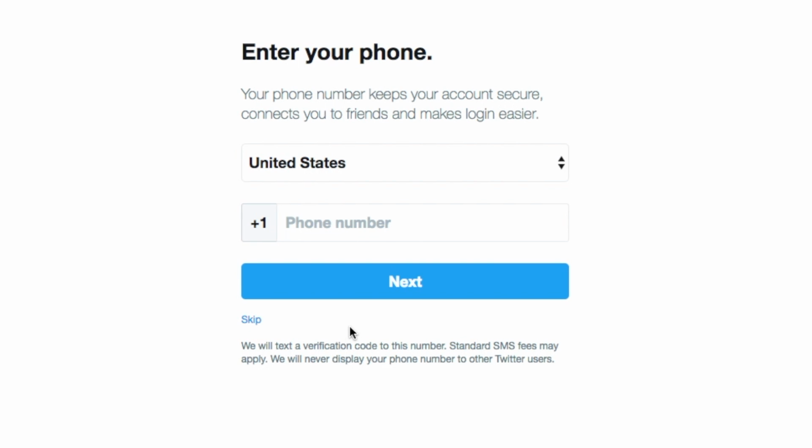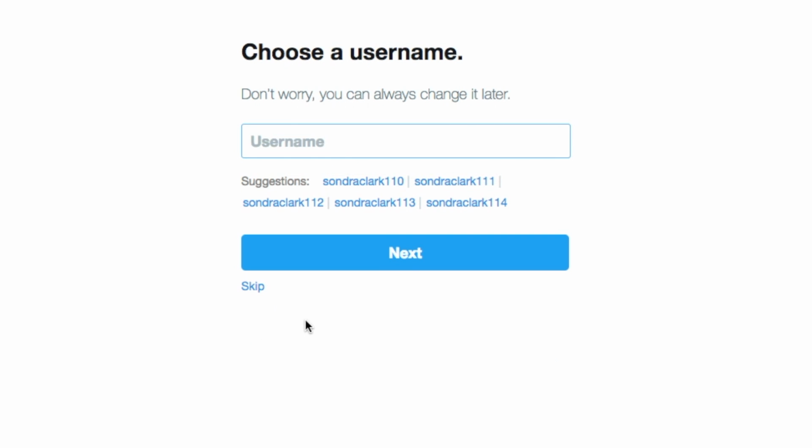You can also add a phone number to your account for security purposes. Doing this will later allow you to retrieve tweets from your phone. For now, we're going to skip this step. You may click Skip. Now, we're going to select a unique username.